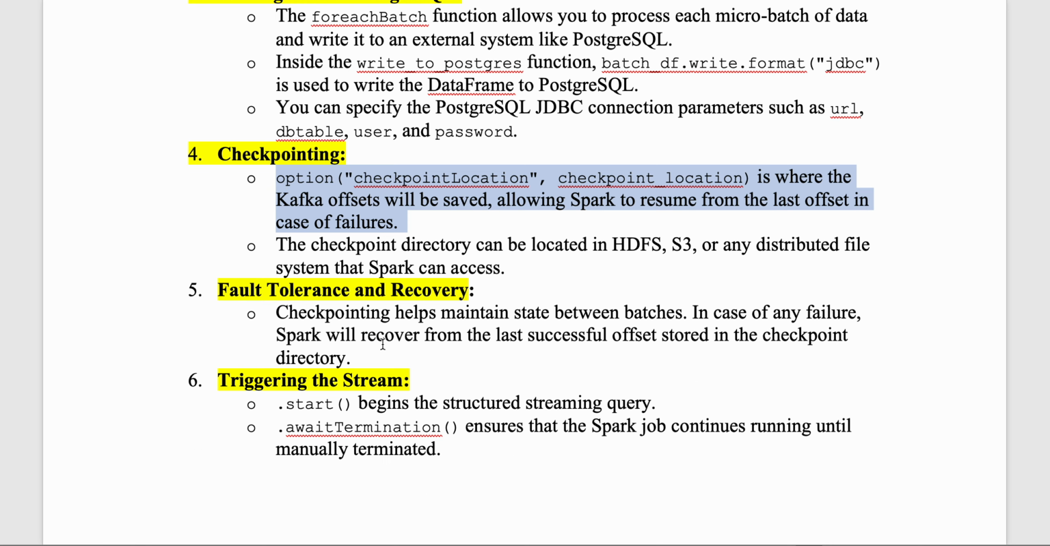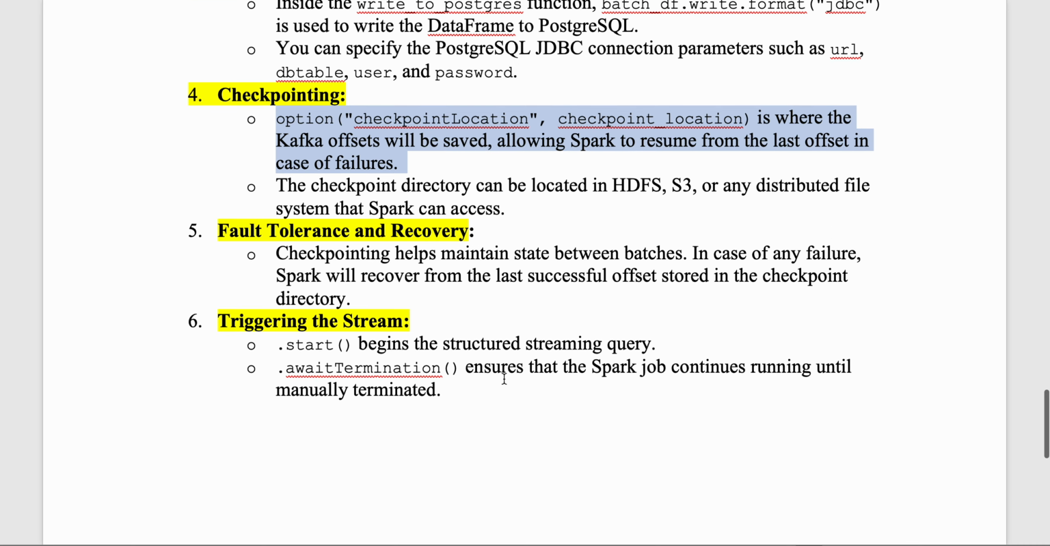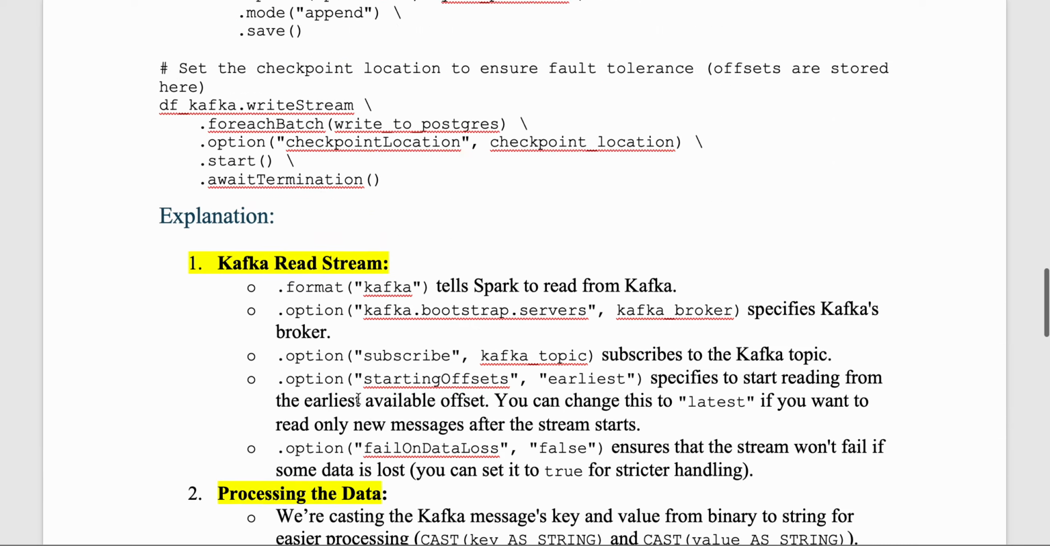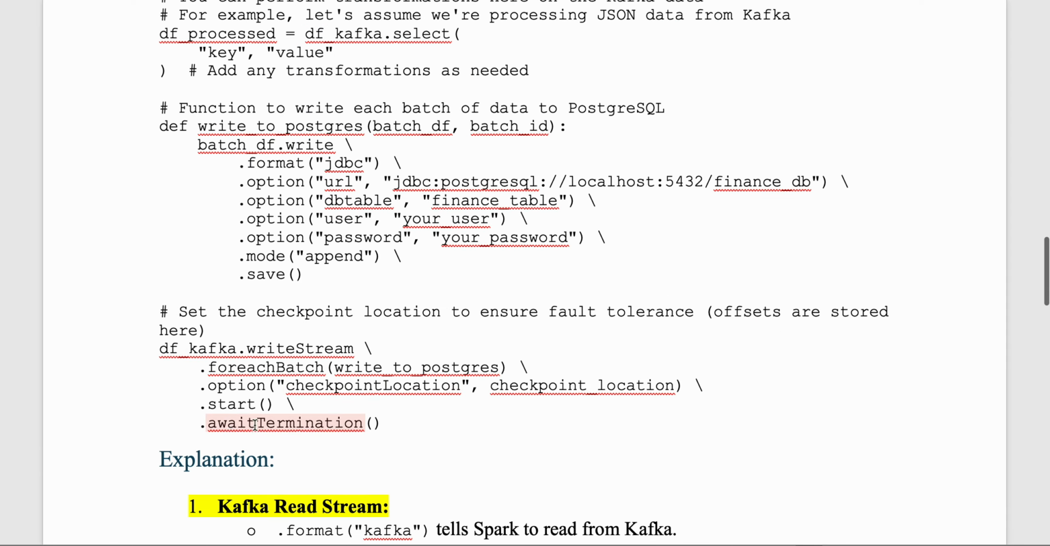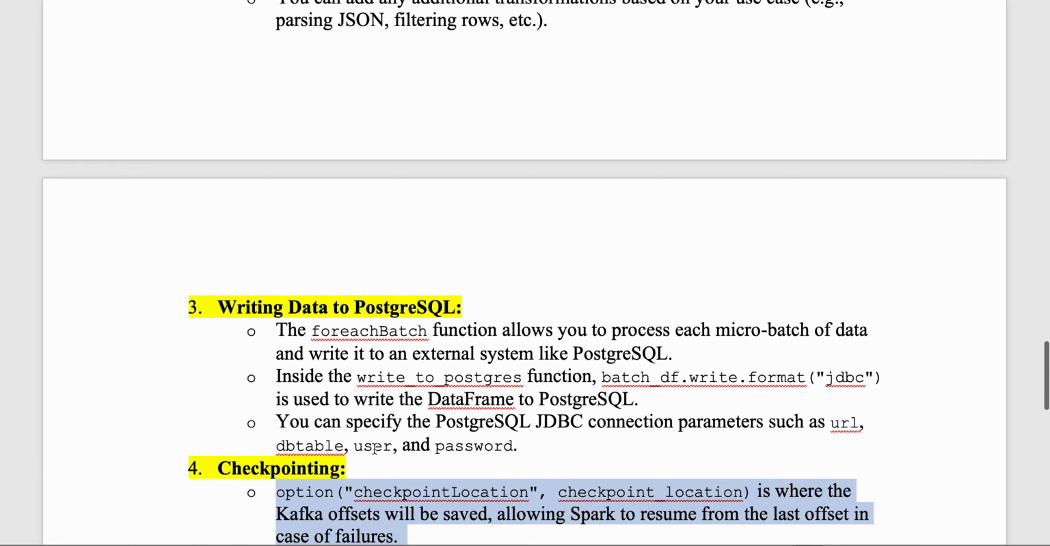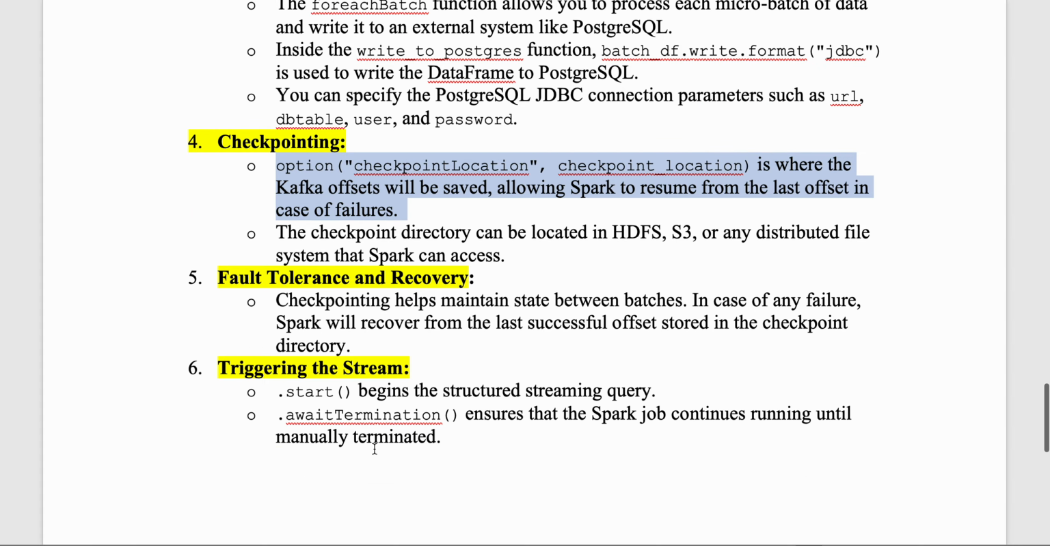So, fault tolerance and recovery. Checkpointing helps to maintain state between batches. In case of any failure, Spark will recover from the last successful offset stored in the checkpoint directory. Then triggering and streaming. The start method begins the structured streaming query. And why do we require awaitTermination? Because it ensures that the Spark job continues running until manually terminated.